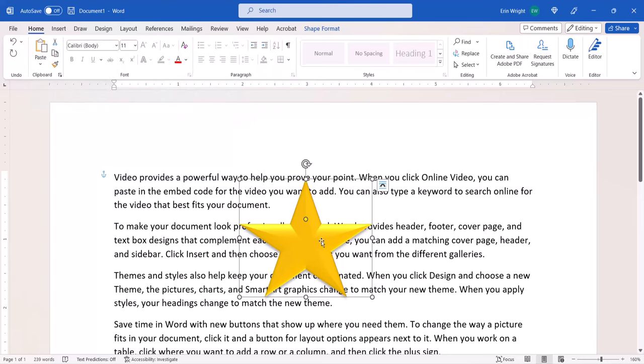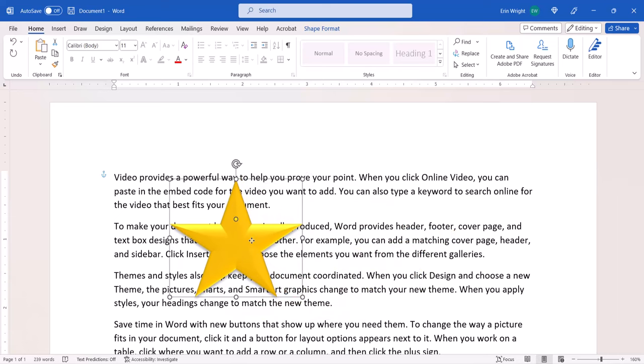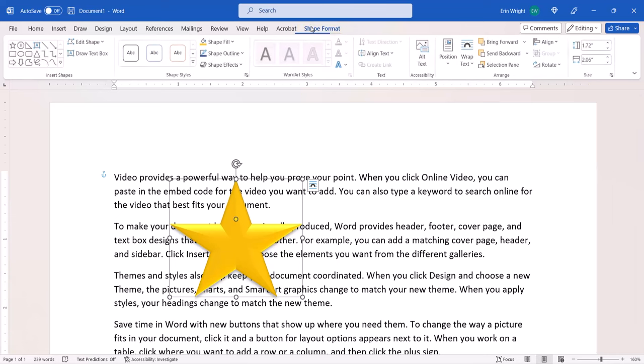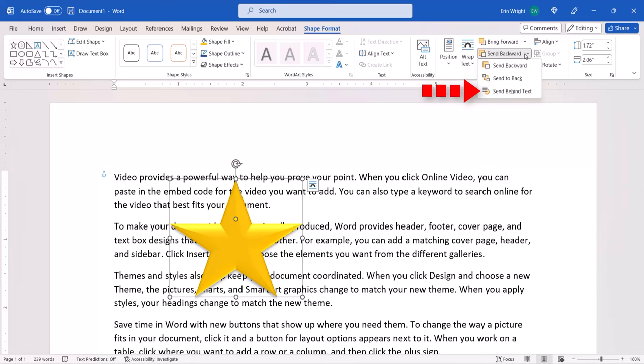By default, shapes are positioned in front of the text and can be dragged anywhere in the document. However, you can place shapes behind text and other objects. Note that this section has separate steps for PC and Mac users. To begin, PC users should click the shape to select it. Next, select the Shape Format tab if it's not already selected, followed by the Send Backward menu arrow. From there, you can select Send Backward to send the shape back one level, or select Send to Back to place the shape behind all other objects. Send Behind Text places the shape behind the body text. However, this option doesn't place the shape behind header or footer text.